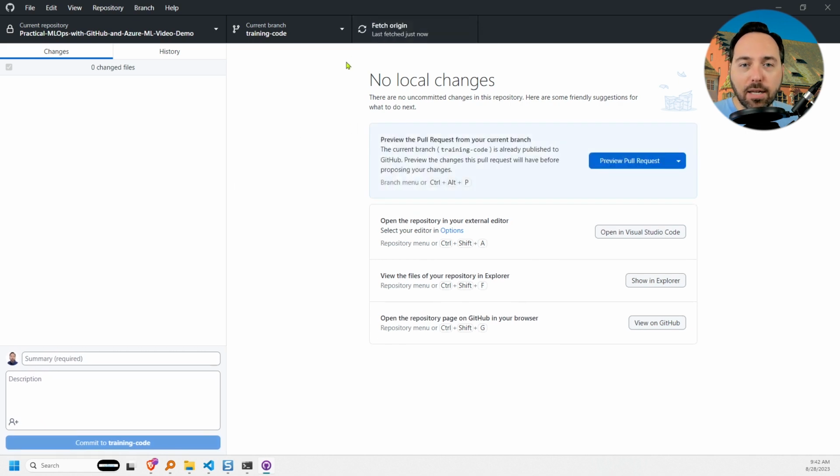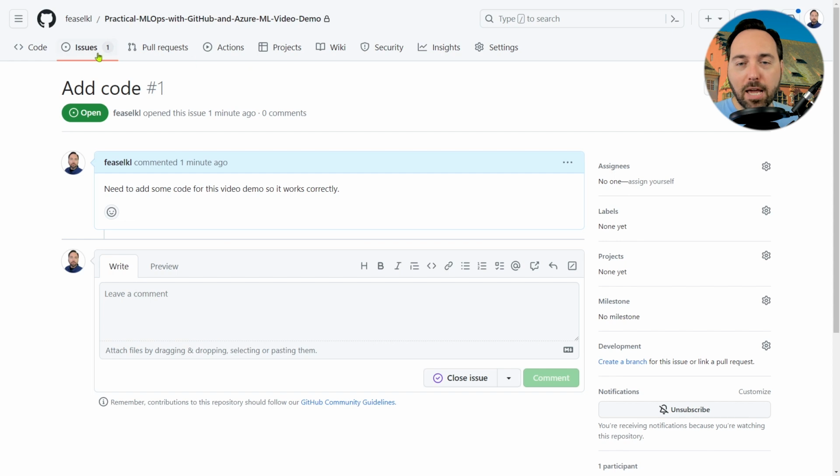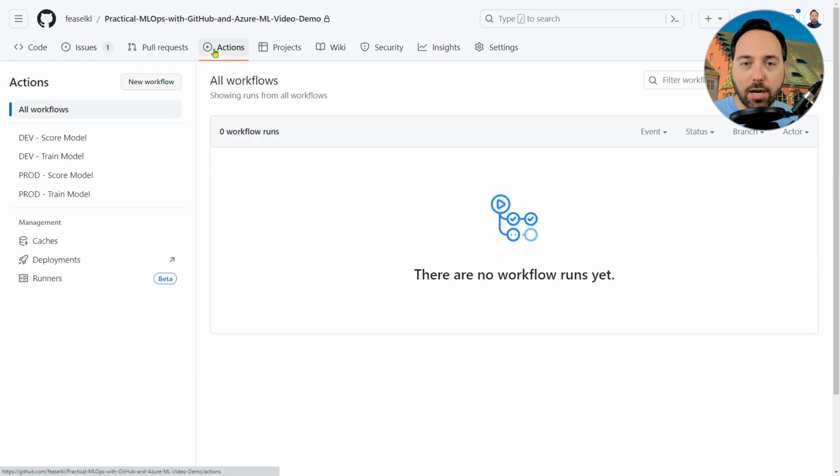At this point, if I pop over to the Actions page, we can see that nothing has changed. None of our workflows have triggered. The reason for that is we haven't committed a change to either the master or dev branches.